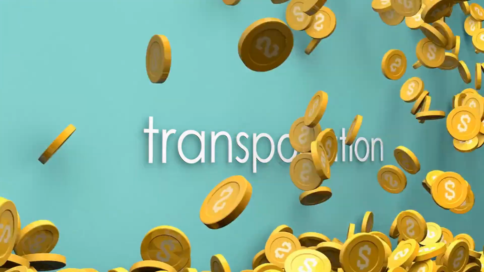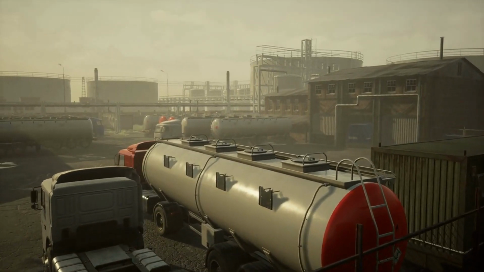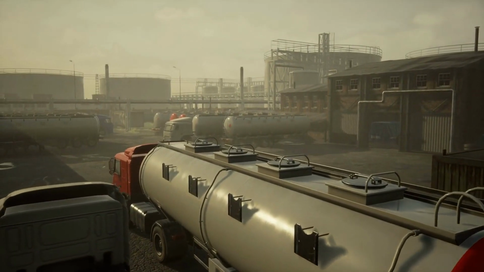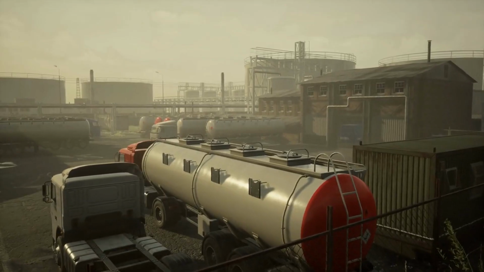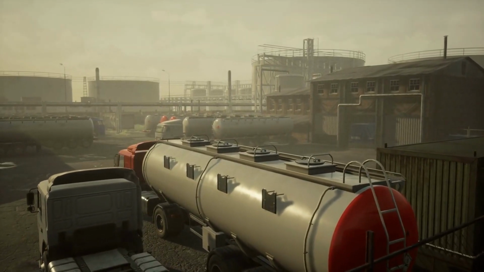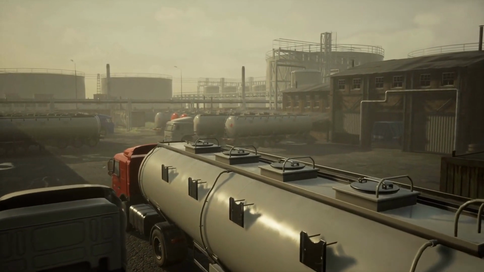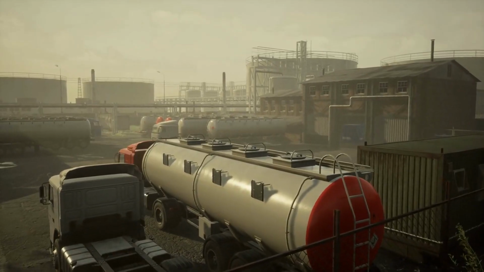Part 3. Transportation costs in Canada. Transportation is another significant expense to consider when calculating the cost of living in Canada. The cost of transportation can vary depending on where you live and how you choose to travel. Public transportation, such as buses and trains, is available in most cities in Canada, and the cost of a monthly pass can range from $80 to $150, depending on the location.